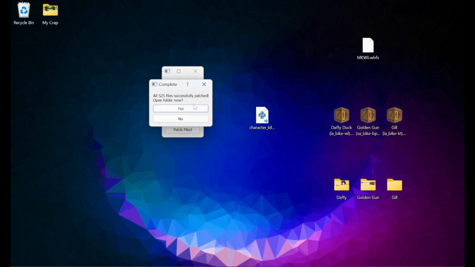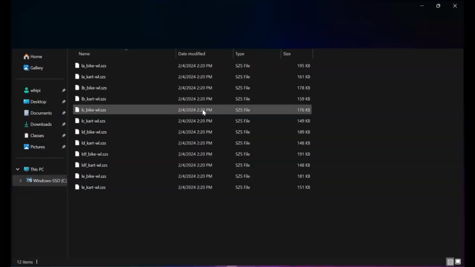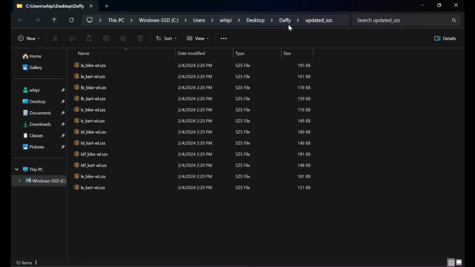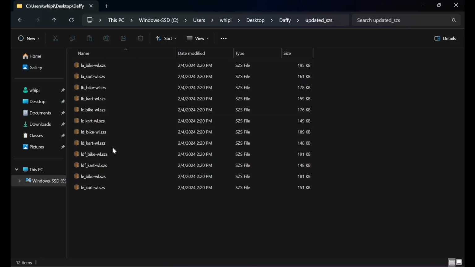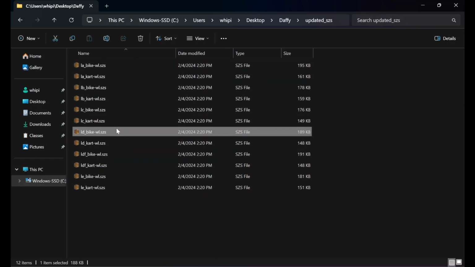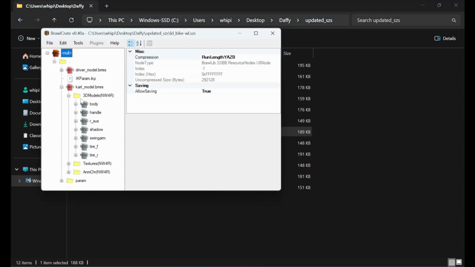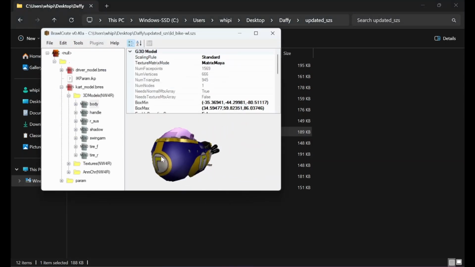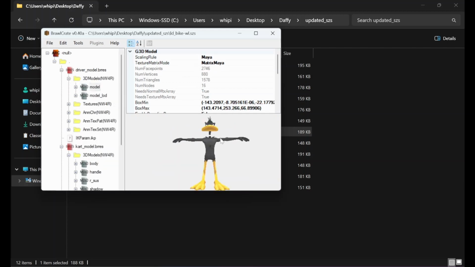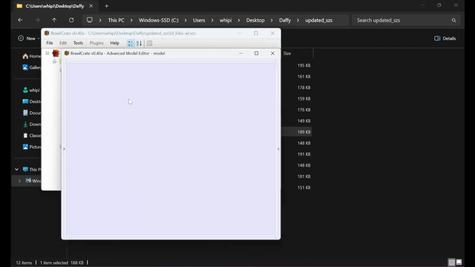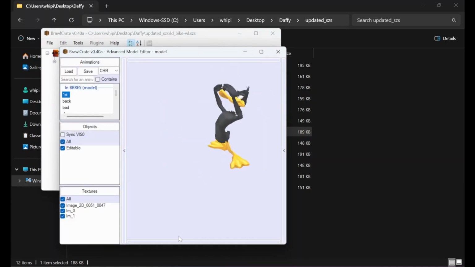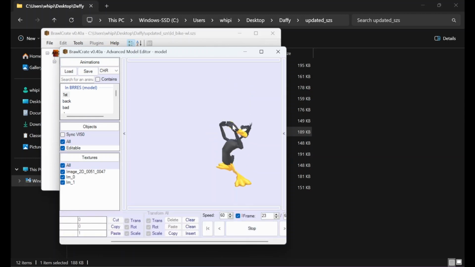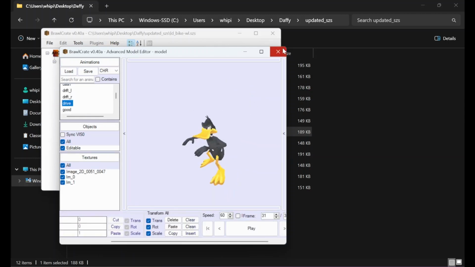Once it finishes, this window will pop up saying that all the files were successfully patched, and it'll ask you if you want to open the folder. I'm going to go ahead and hit Yes. And here we go. So right in the Daffy Duck folder that I told it has this folder called Updated SES. And then it has all these, so I can just test it out. We'll check the spear to see if he's in here. So this is the spear over Waluigi, and the model is Daffy. And we can go ahead and look in here, check the animations. Where did he go? There he is. And there he is.